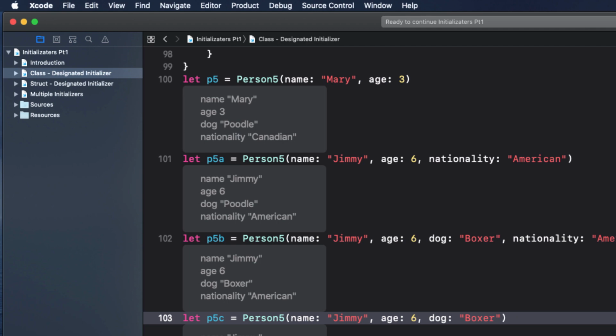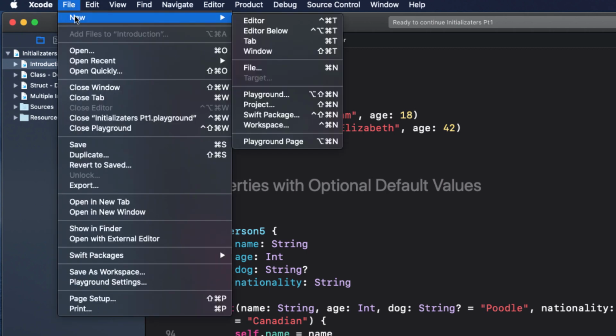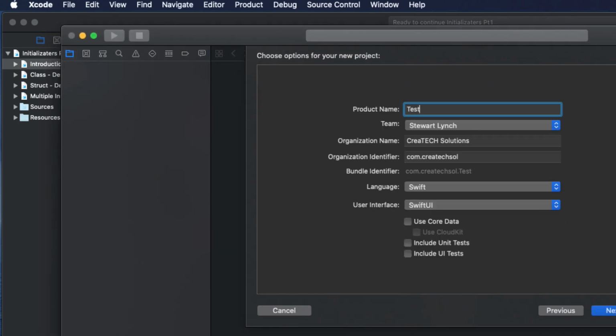Before we move on, I want to show you something in an Xcode project that you can't do in a playground. Let me create a new Swift project. I'm just going to give it any name and save it to my desktop and delete it later. It doesn't matter if I choose Swift UI or UIKit.